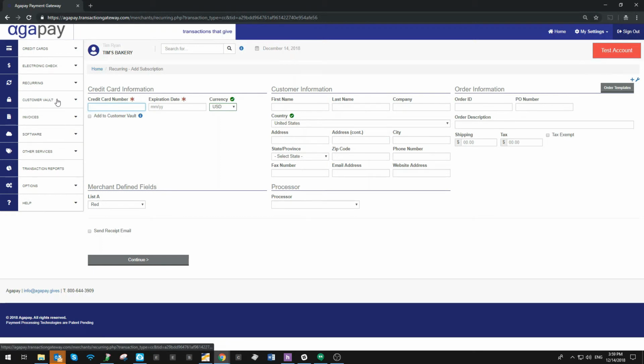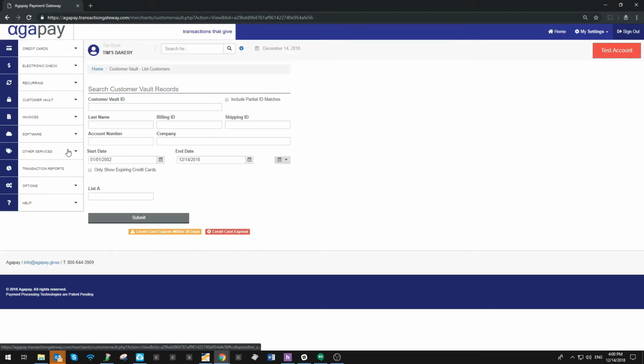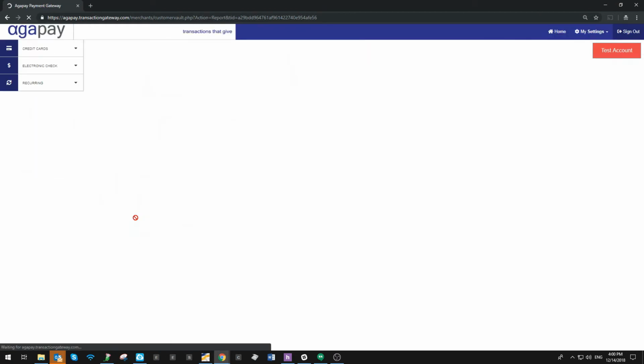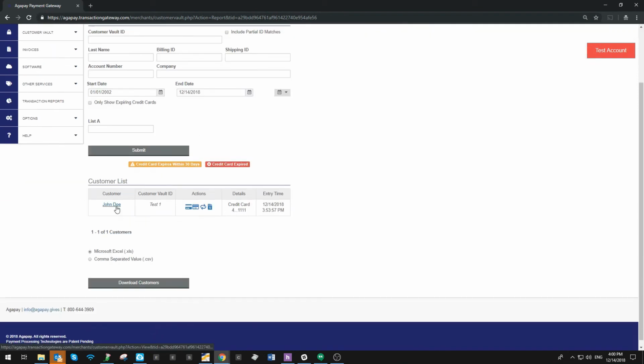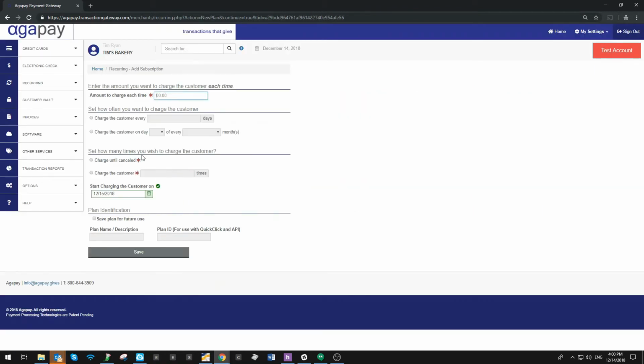The other way that you can access to create it is from a customer vault record. So if we go to the customer vault, we're going to submit just to view all, open up John Doe, and we're going to click this tab for create a recurring subscription. In this case, we can see that everything's already filled. We would just need to fill out the order information, click continue, then you have the ability to create the plan.